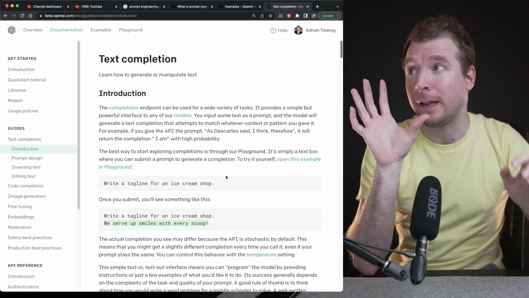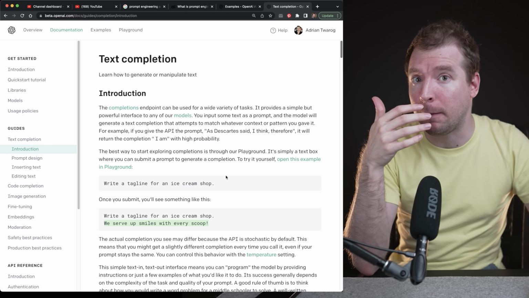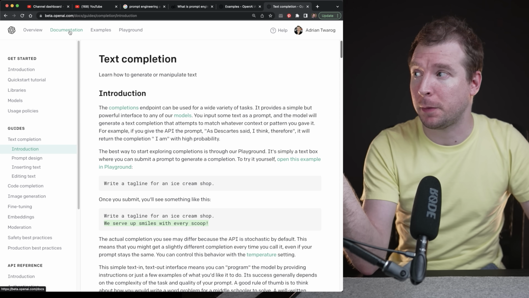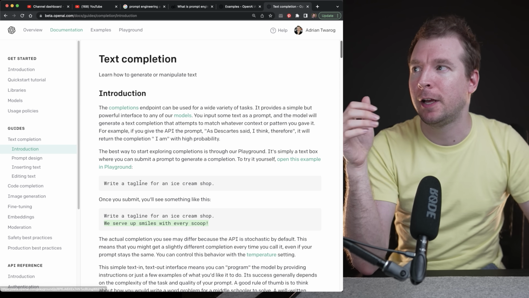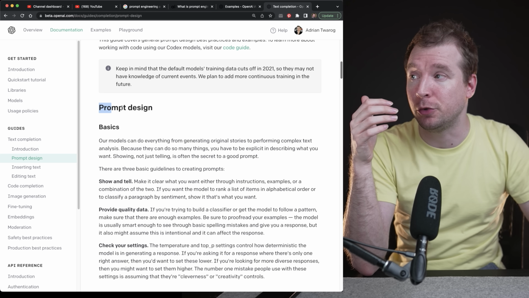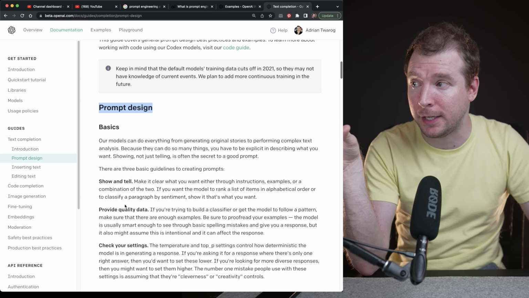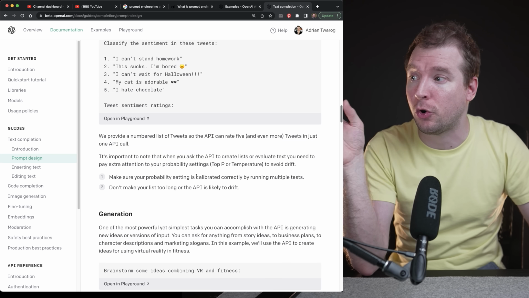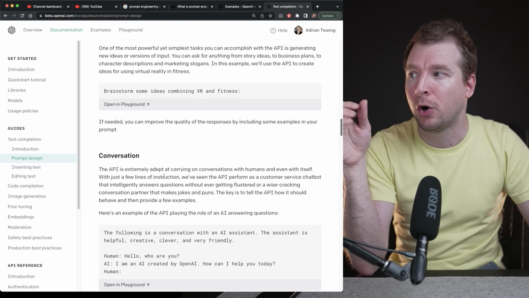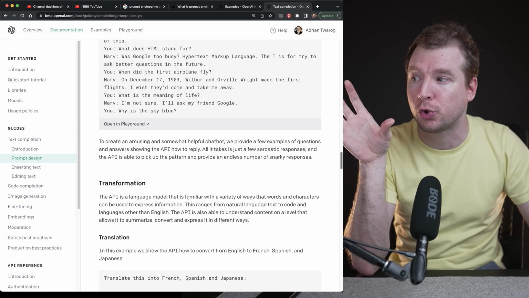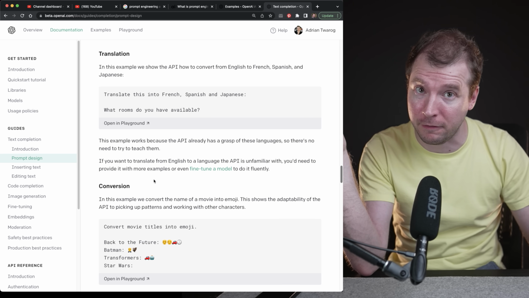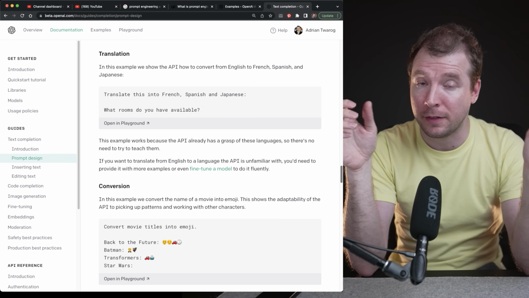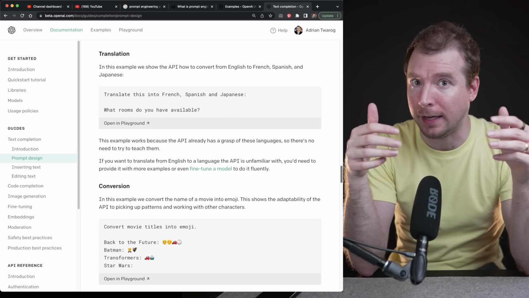Before we get into that, if you want more information about prompt engineering, if this still wasn't enough, there's an entire section here under documentation, guides, and introductions where you'll get to learn about how to do prompt design for basic things like show and tell or providing data. If you want to do things like classification or, for example, generating text, or even doing conversations or transforming different bits of information. It really depends on what your use case is, but there's a lot of information that is worthwhile for you to read and go through here.